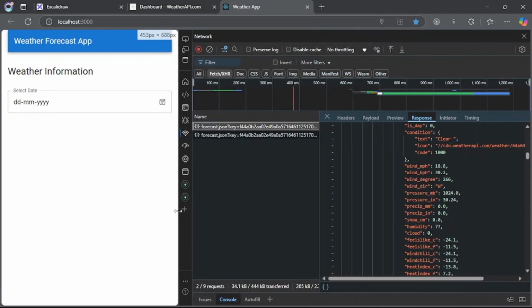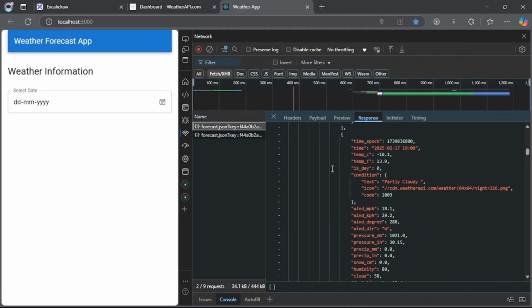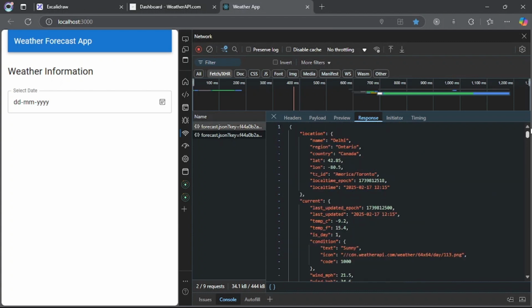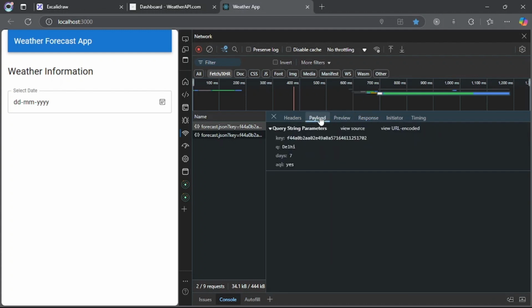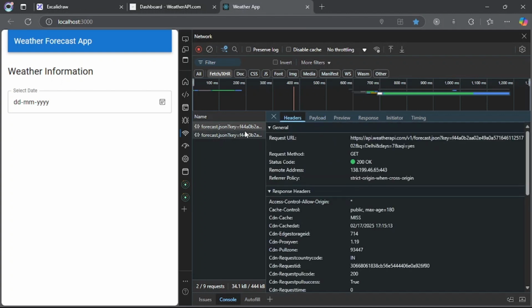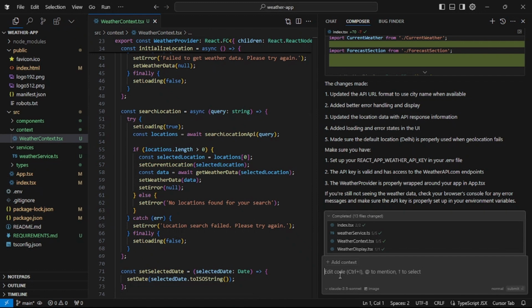Okay, so API is calling, I guess. We're getting data as well for Delhi. Country is Canada. Okay. API is calling perfectly, but I am not able to view the components.